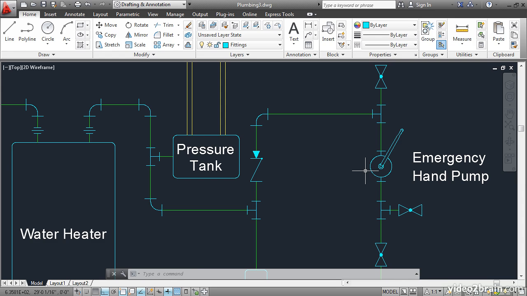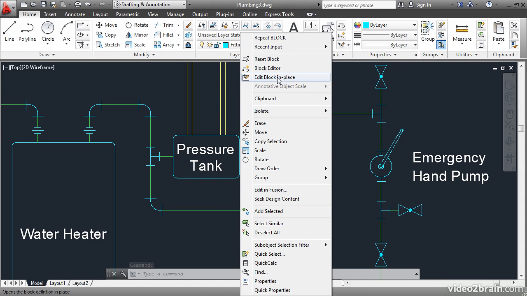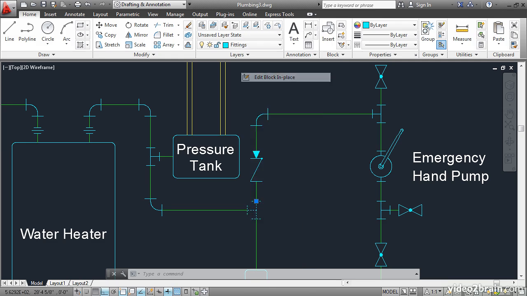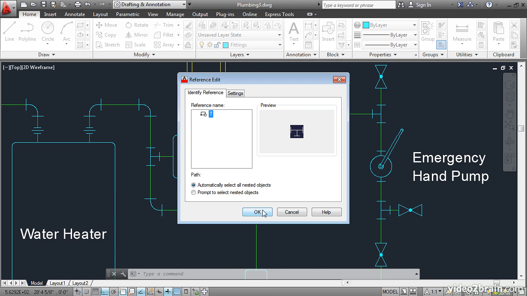Now there's actually a quicker way to do this sort of thing. It's called editing a block in place. For example, let's say we want to change the way that this T looks. I don't like the way that these lines stick out so far from the piping. What if I brought that in and made those lines a little smaller? I'll select this existing block reference, right-click, and choose Edit Block in Place from the context menu. Then click OK here in the Reference Edit dialog box to indicate that you want to edit this T block.